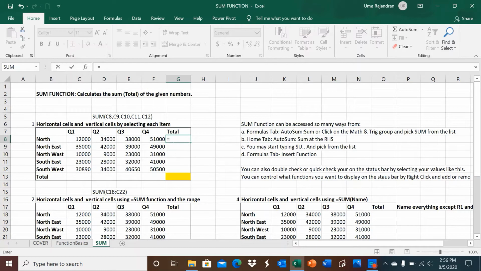So you just start to type sum, and you will see that sum is popped up. So you can double click or you can enter, and the first number is your quarter 1 sale, comma, quarter 2, comma, next one, and the last one. Complete your function and enter. So it calculated. So this is what it is. It's the sum of all the 4 values. So this is a long way of selecting each one separately.